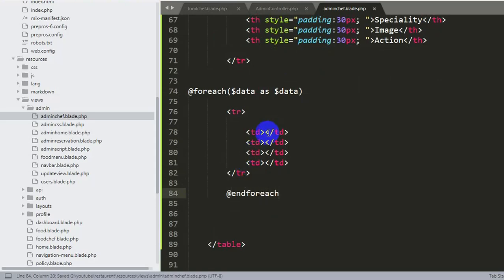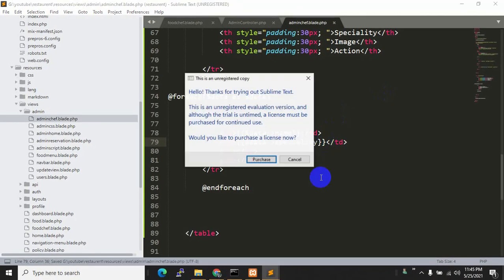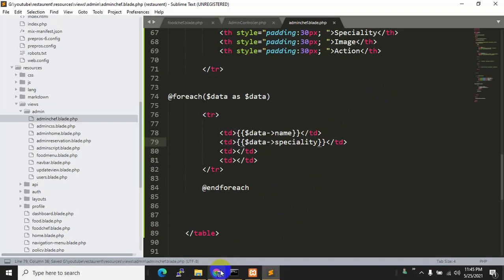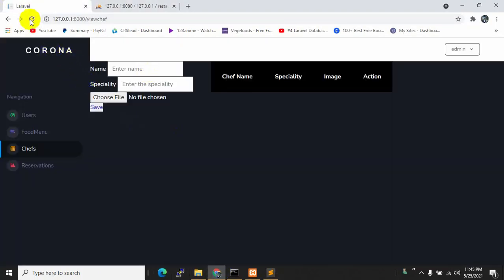Now we'll give two double curly brackets over here, and inside it we'll say $data->name. Then after name we have our chef specialty, so we'll just say over here $data->speciality, specialty. Okay, so let's save it, Control S. So now let's refresh, let's see if we can get those data.